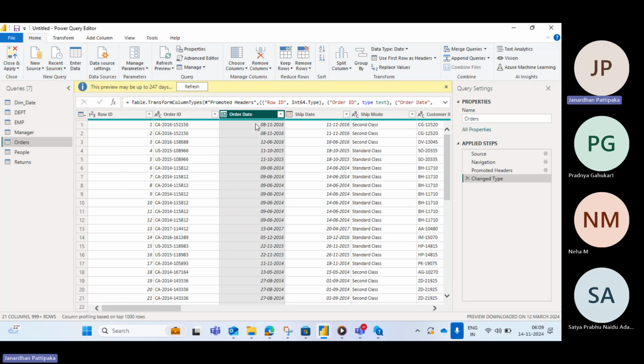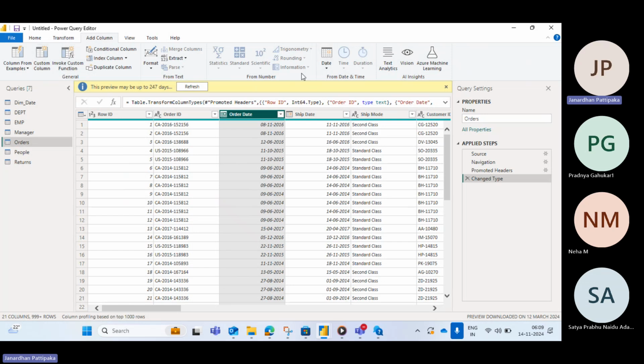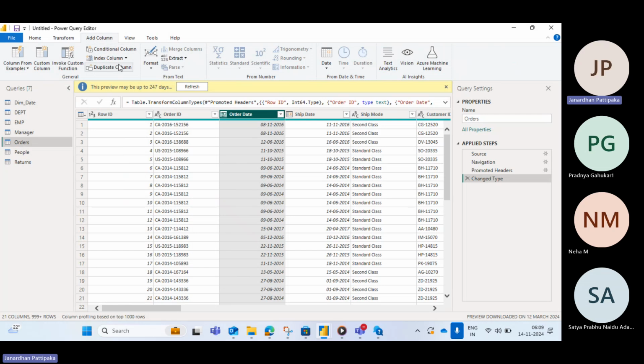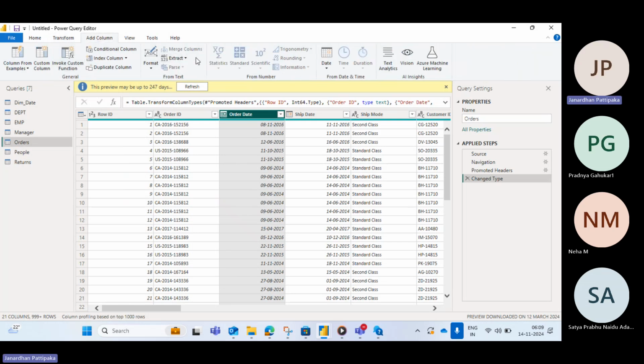The first most important interview question is this: in the Home tab you have these options. When you go to the Transform tab, you have these options. When you go to the Add Column tab, you have these options. Looking at the Transform tab, you can see many transformations. In Add Column also, we have Conditional Column, Duplicate Column. More or less 50% of the options are the same for the Transform tab and the Add Column tab.